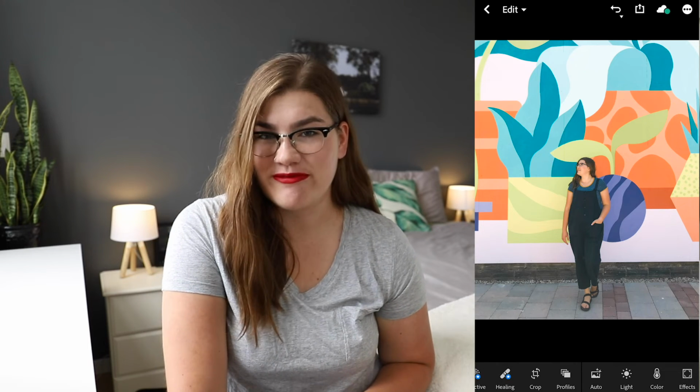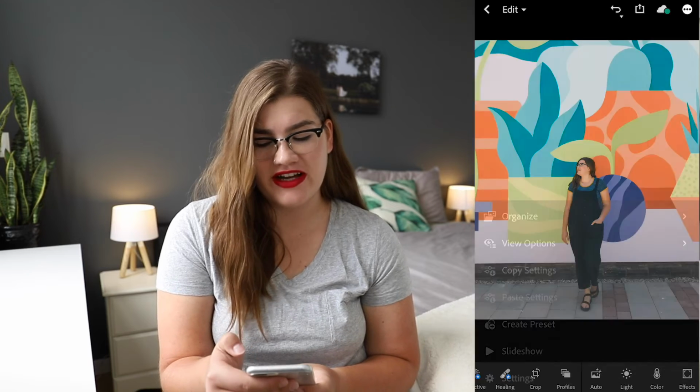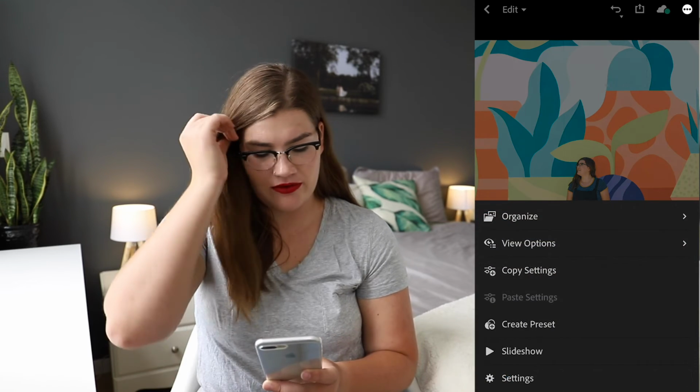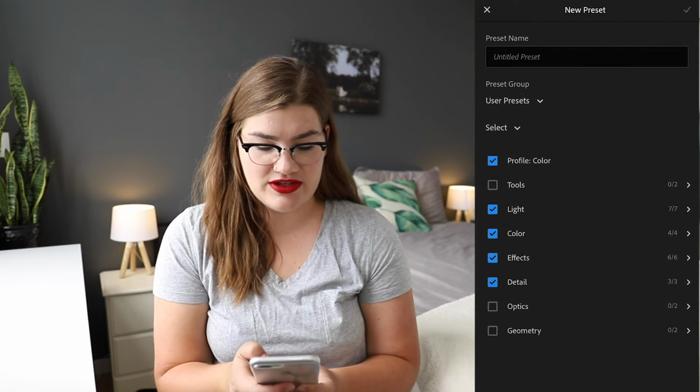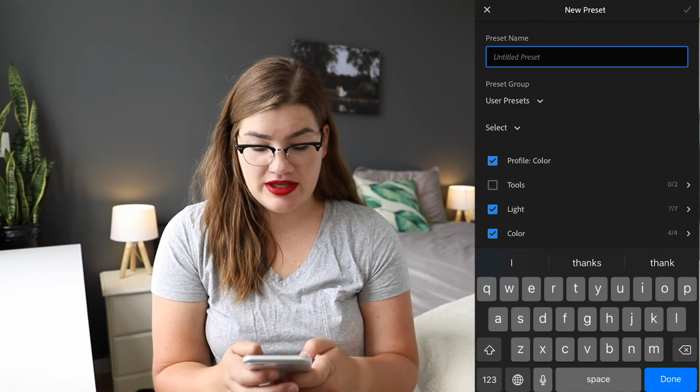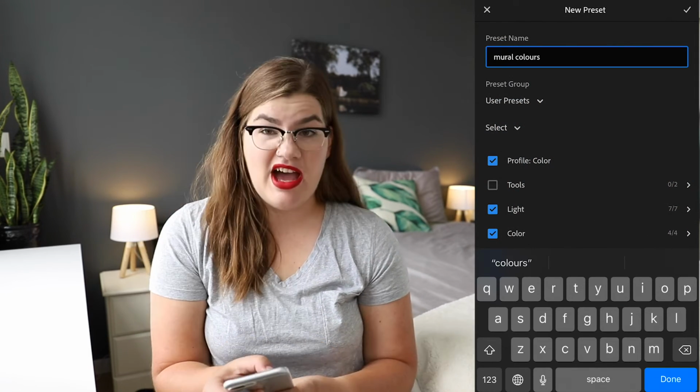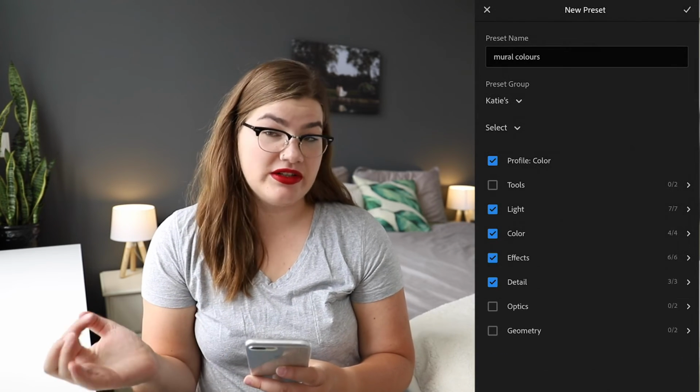Now it's time to actually make this into a preset that we can reuse. What you're going to do is tap the ... icon in the top right-hand corner and then press Create Preset. You can name it anything that you want. Add it to a folder. I have one that's called Katie's.